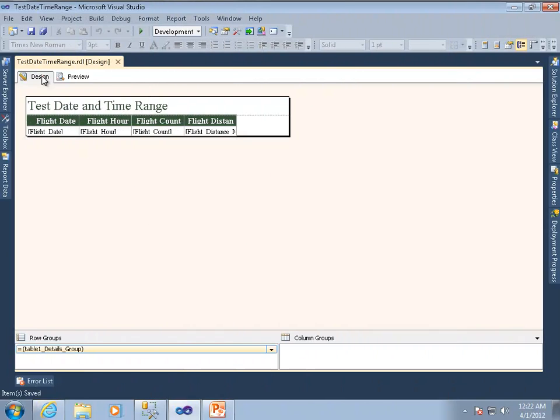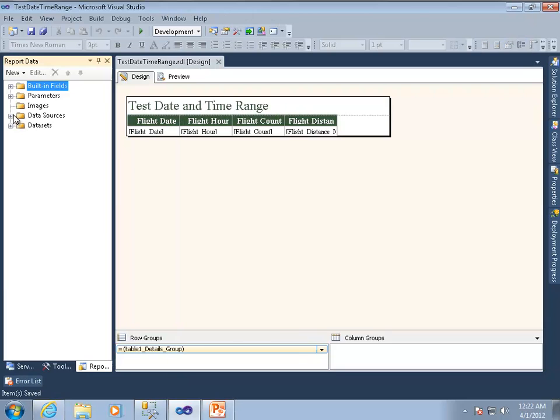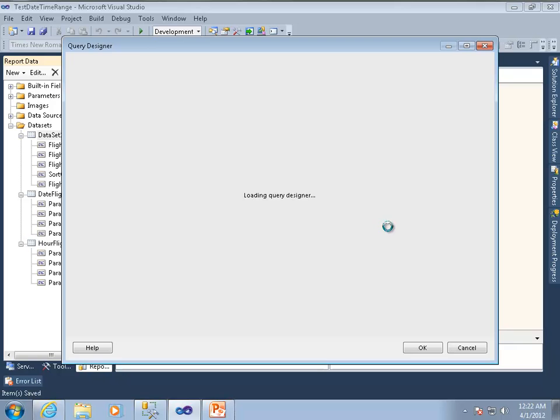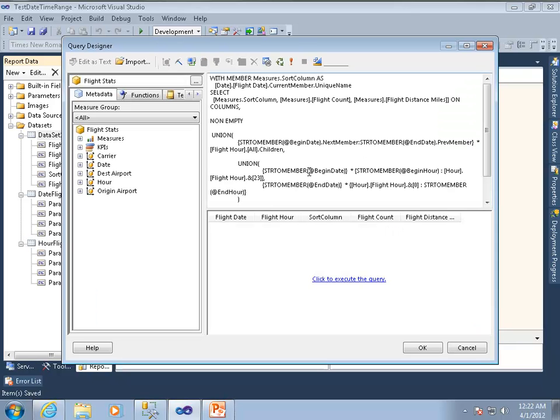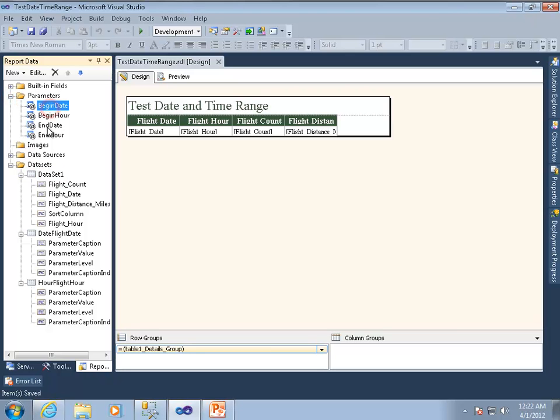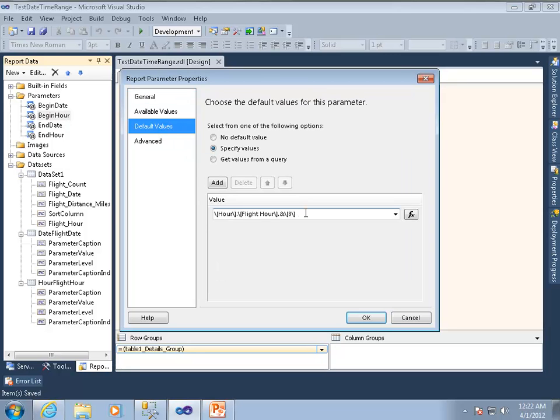In Reporting Services, we have our report as we did before. If we look at our data set, our query looks just like it did on the slide, except that the hard-coded members have been replaced with parameter values. So now we have the begin date and the end date, but we also have begin hour, end hour, and so on. So those are all going to be brought in and assigned by parameter as with the last report. In addition to the begin date and end date, which are the same as in the last lesson, we have begin hour and end hour, which are going to look like this. So we have flight hour 8, so that's the 8th hour of the day.